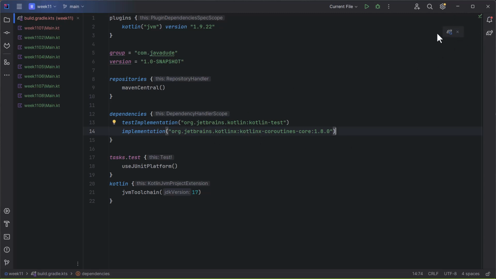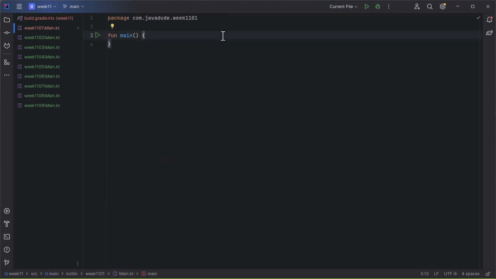Notice that this little icon up here shows up. This is letting me resynchronize the Gradle changes with IntelliJ to make sure that it understands that these libraries are available for content assist when you're working in the editor. So I'm going to go ahead and hit that. That should be good.